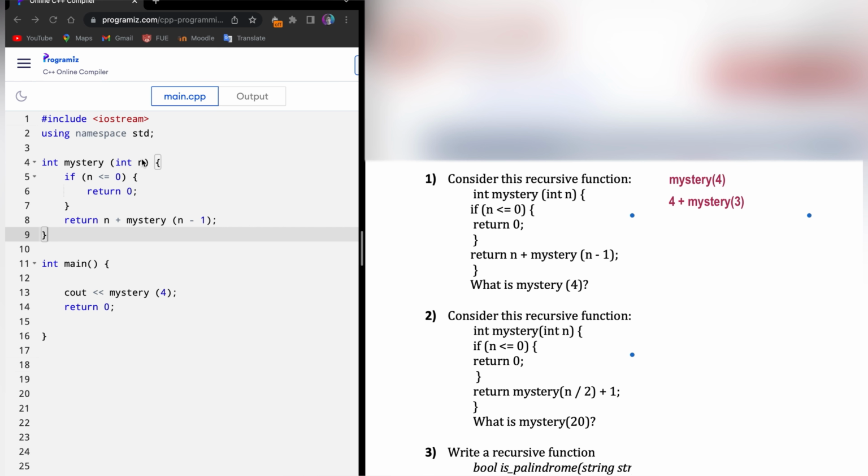So now n equals 3, and then check if 3 is less than or equal to 0, it's false, so it will return n, which is 3, plus mystery of 2. So 4 will remain the same, and the output of mystery of 3 will equal 3 plus mystery of 2.